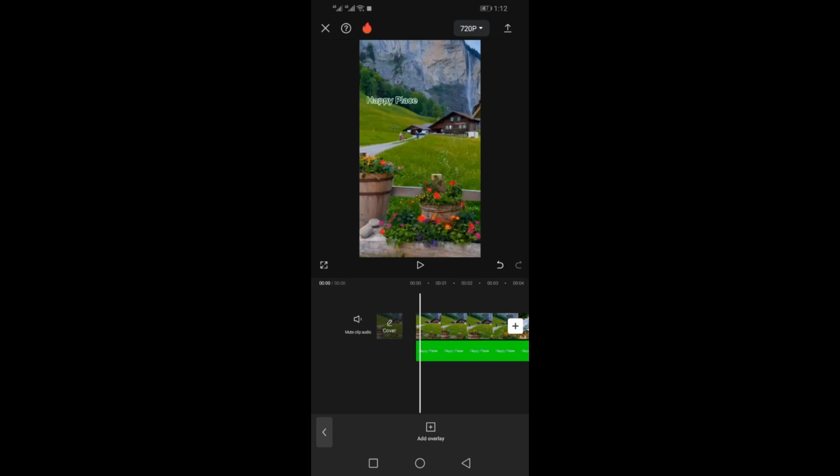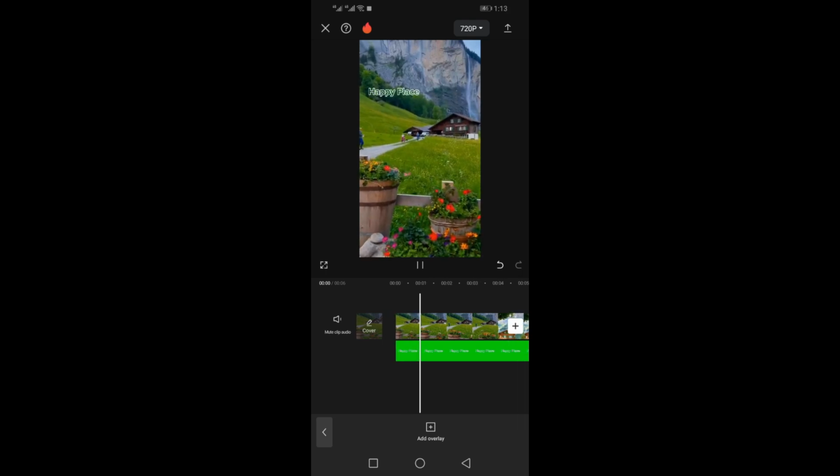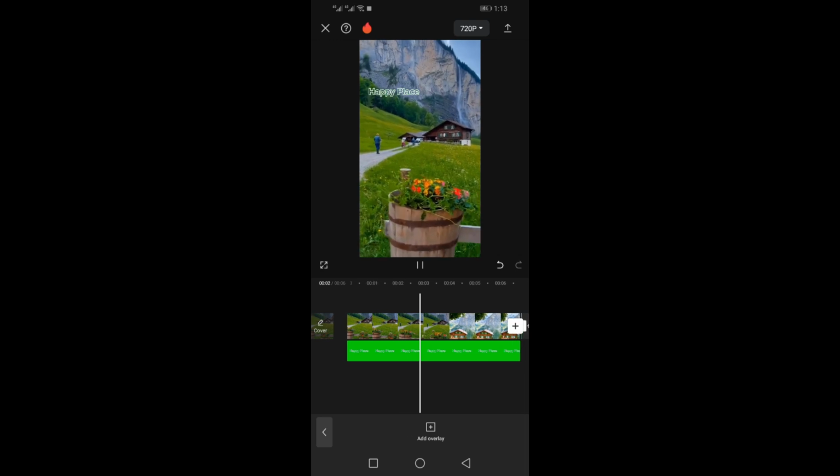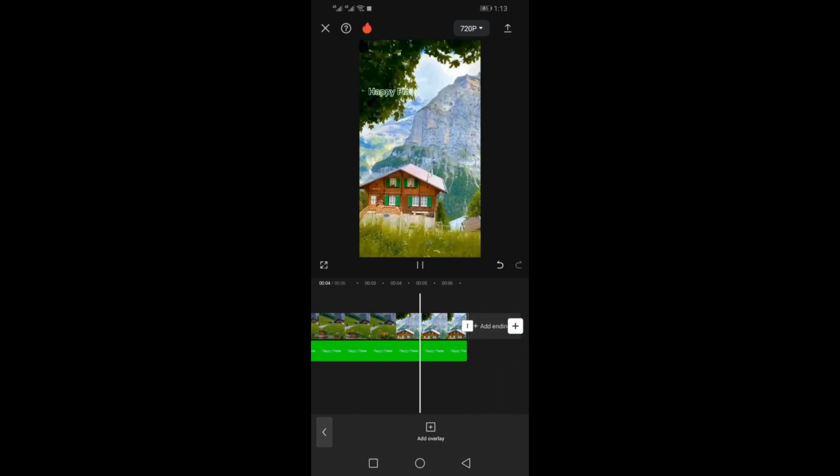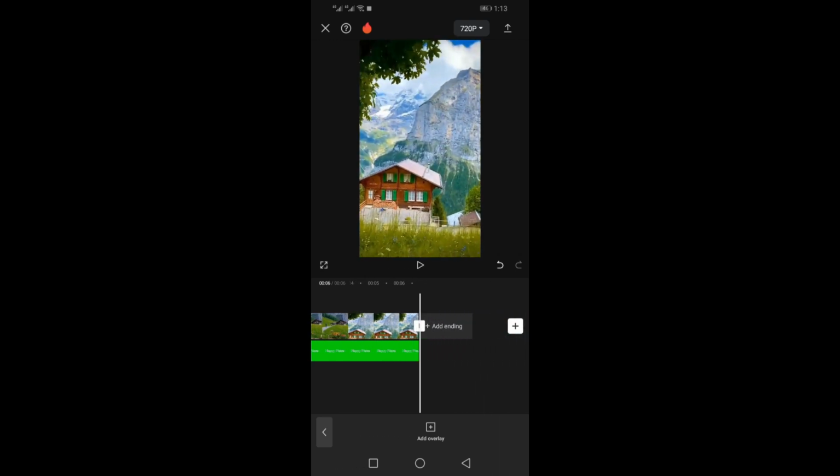You can see the green screen disappeared. You can see only the title watermark on the video. That is how you can create a transparent watermark on video in Capcut. Click on Export.